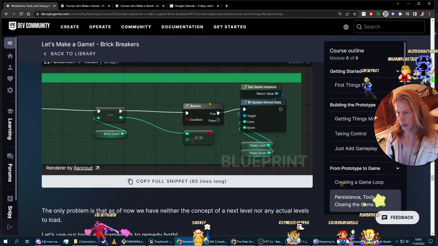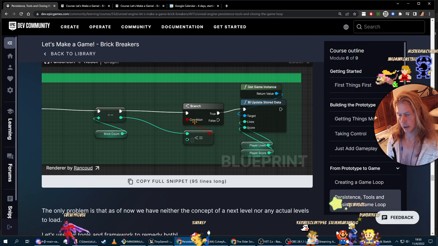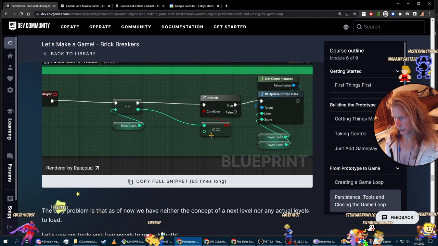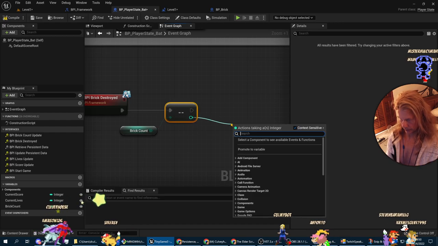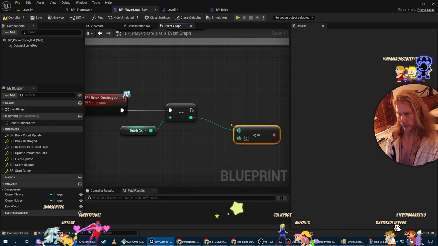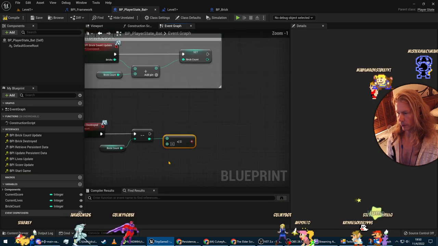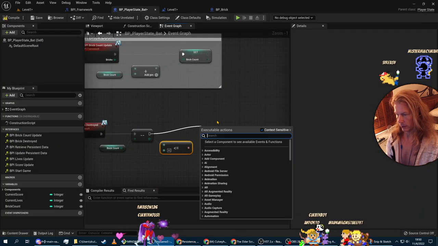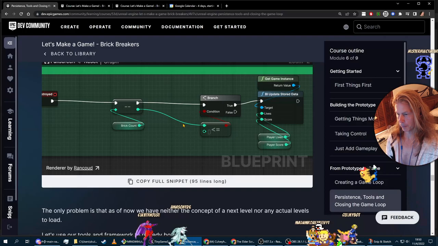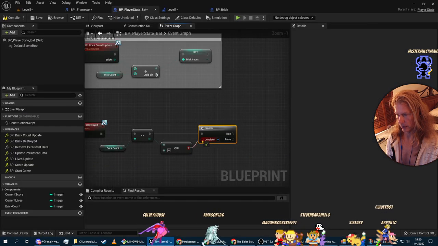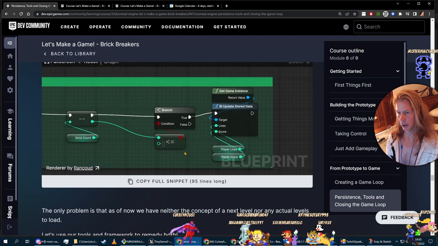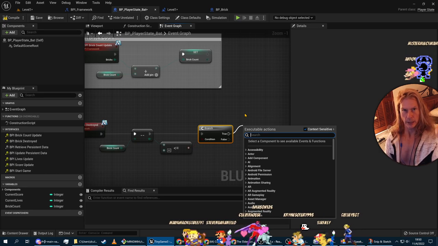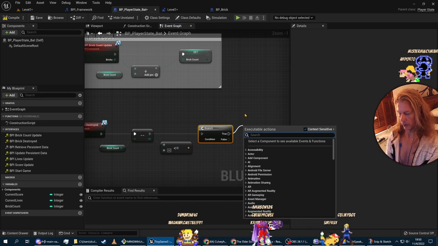And then, if it's less than or equal to zero, yes, less than or equal to zero, then that means all the bricks have been destroyed. If the condition is true, then we're going to update the stored data. Because we have to update the stored data in the game instance, because we're about to end the level.